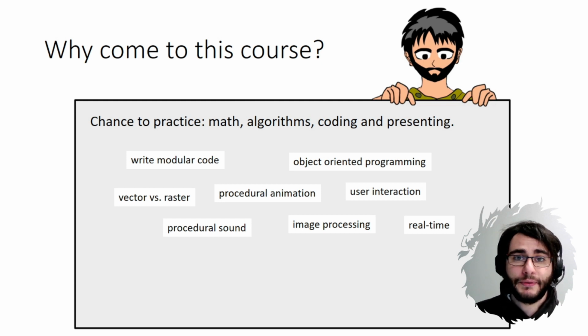We will also learn sound. This is something new this year. I'm going to teach you how to generate sound. So not just import some sound file, but make sound from code.